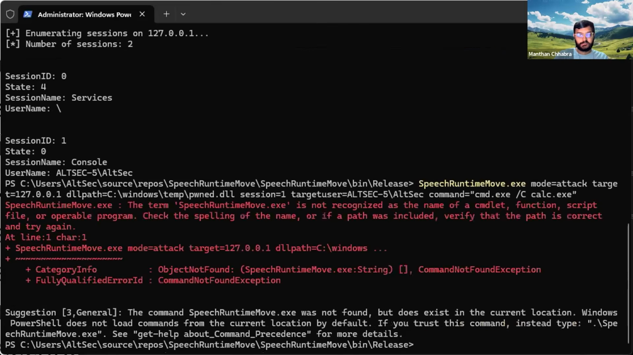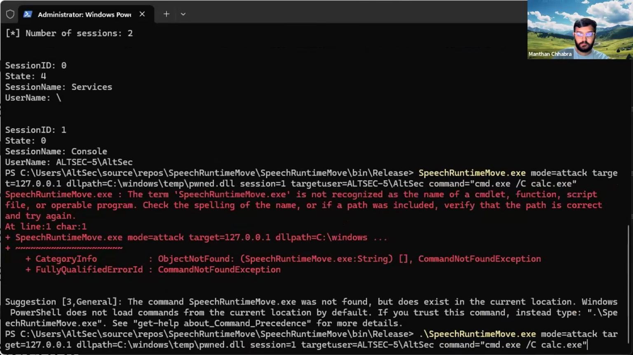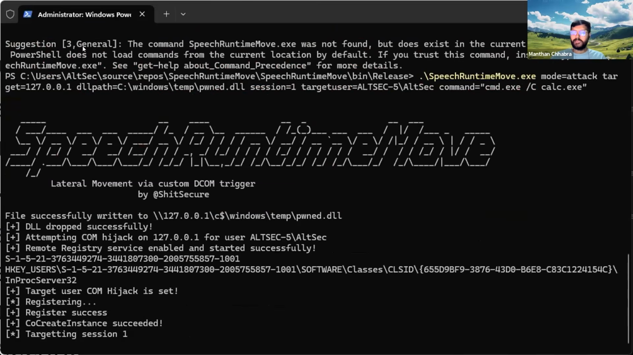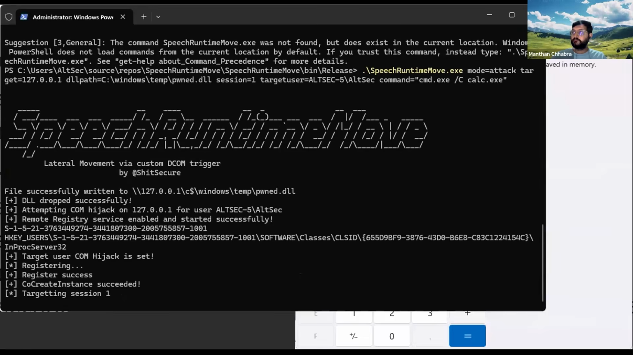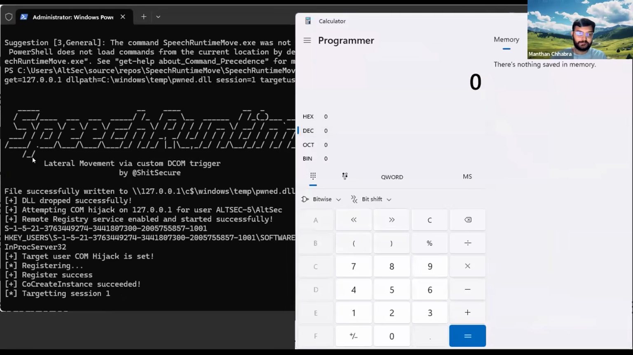And if I run this, okay, I just need a dot slash, and let's copy the rest of it. You might have seen a command prompt pop up, and at the end it actually gave a calc as well. So this is the calc that actually popped up behind the scenes.